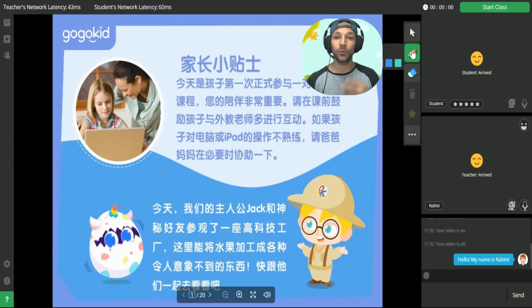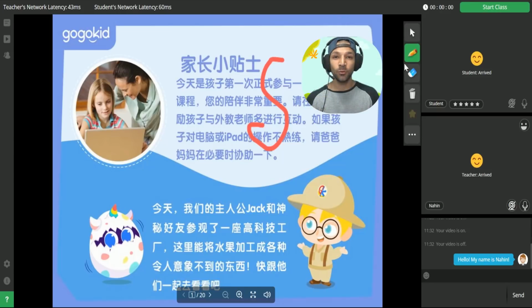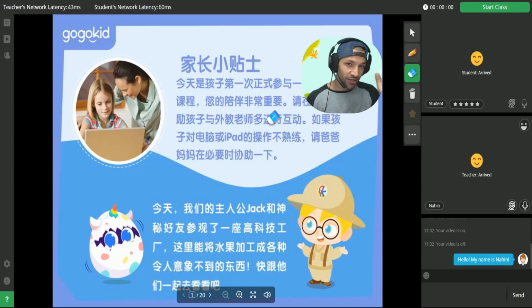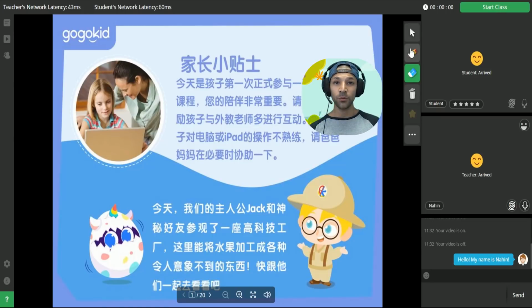The second tool that we can see is our pen tool. We can use the pen tool to draw on the PPT area. If you make a mistake while using the pen tool, then you may select the eraser tool to correct it. If we wish to clear the entire screen, we can click this, the clear screen button.